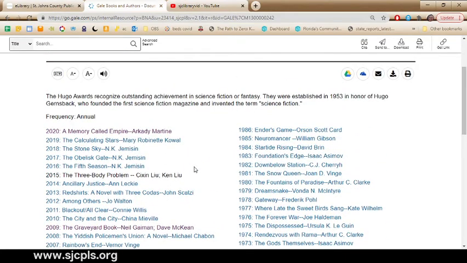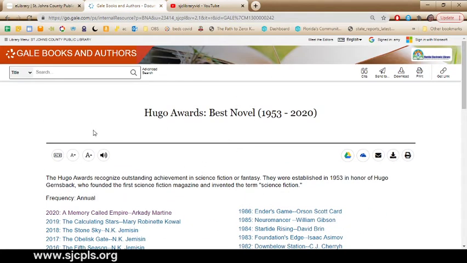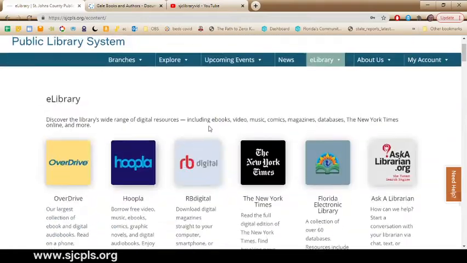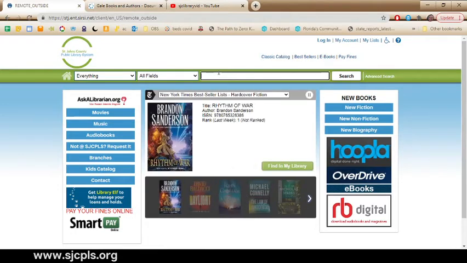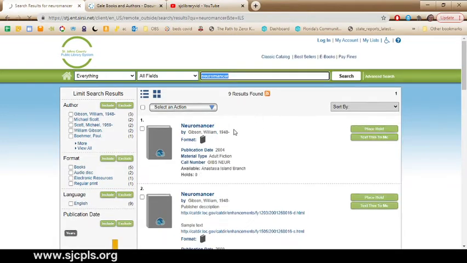Now, one thing to keep in mind, though, is that just because it appears in this database doesn't necessarily mean it's at the library. So you will have to find a title. So for instance, Neuromancer, that's a good one. Go back to the library's website and then look at our catalog under Explore, Catalog, and then do a search there. So for instance, if I was looking for Neuromancer, type it in, ta-da, there it is. I can go ahead and have that brought in.